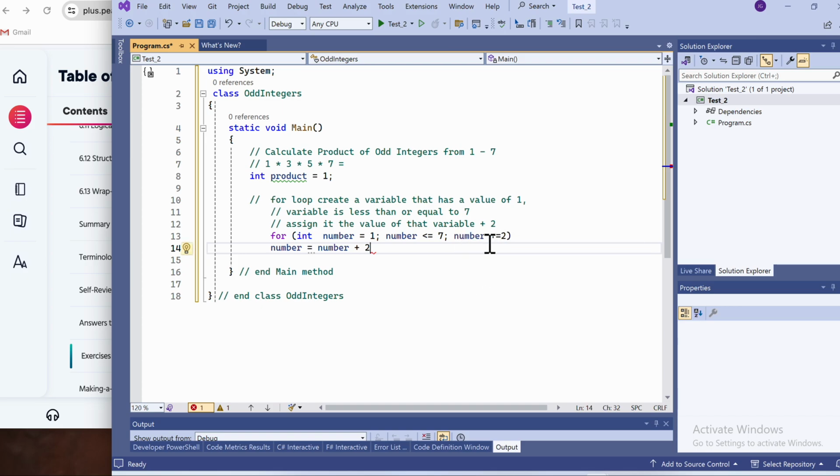But this is the right way to word it so that it increases by 2 every time. So you're only getting the odd numbers. So 1, and then plus 2 would be 3, plus 2 would be 5, plus 2 would be 7. And then it will stop at 7, okay? So again, this plus equals means we're assigning a new value to number, which for each iteration, each loop, will be equal to number plus 2. So number plus equals 2, okay?